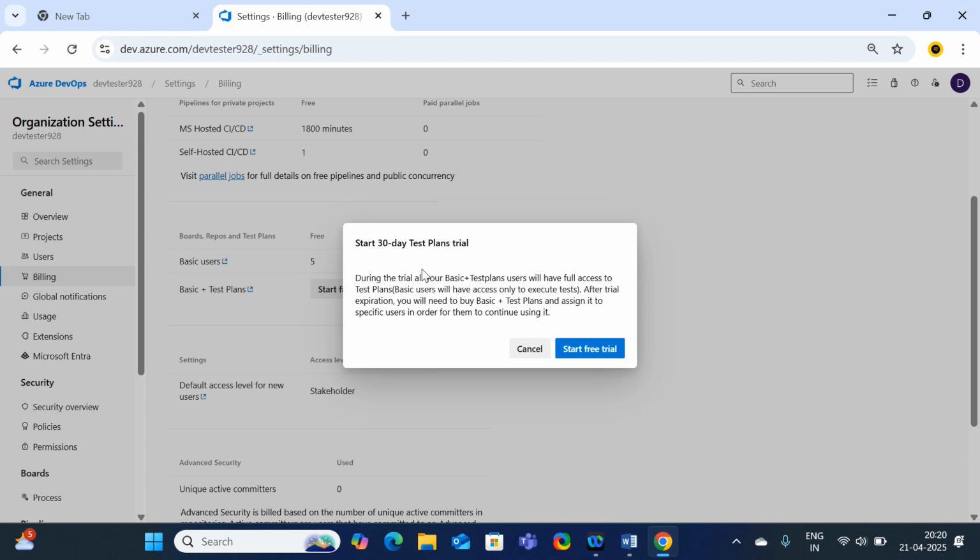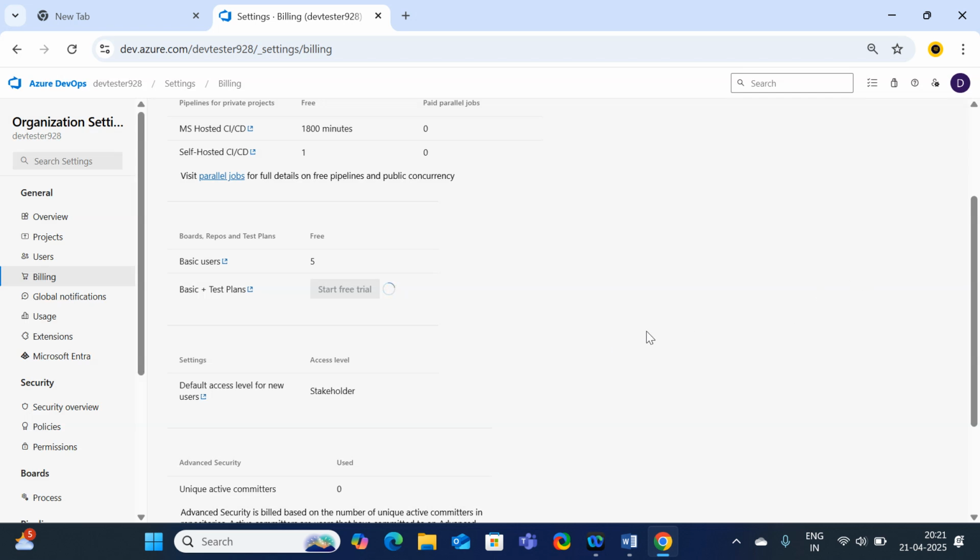After the trial period expires, which is 30 days only now, it is a very limited period. So if you want to continue using the same service, then you need to convert to the paid plan. Then only the users you have selected under the Basic plus Test Plans service will be able to continue to use it. Otherwise they can't, because after 30 days it will automatically expire. So I am going to start the free trial period.